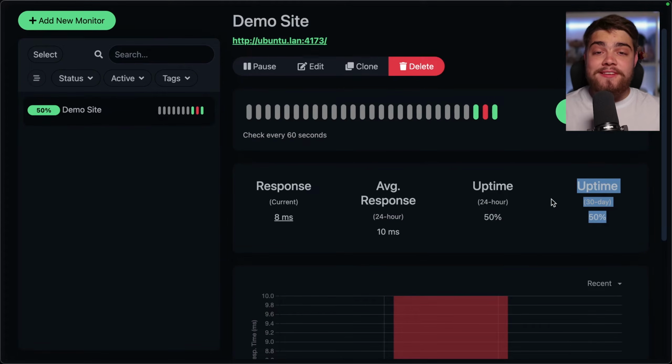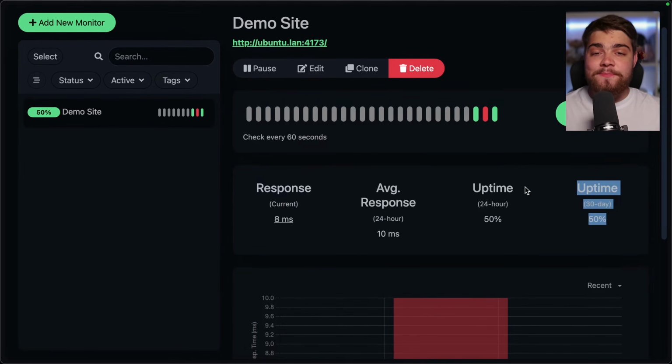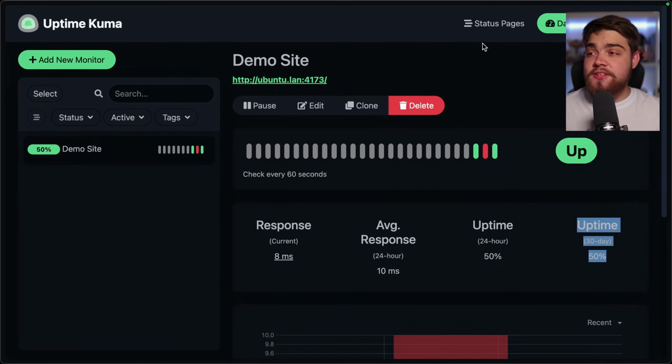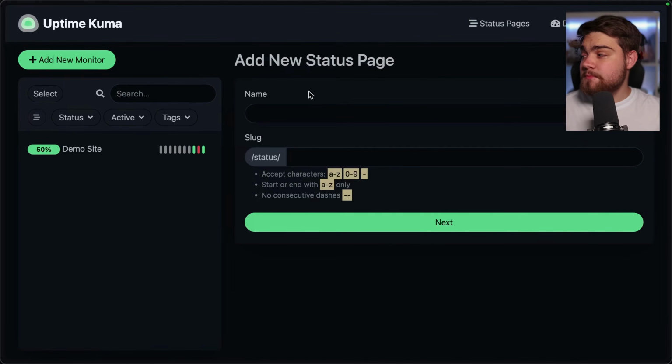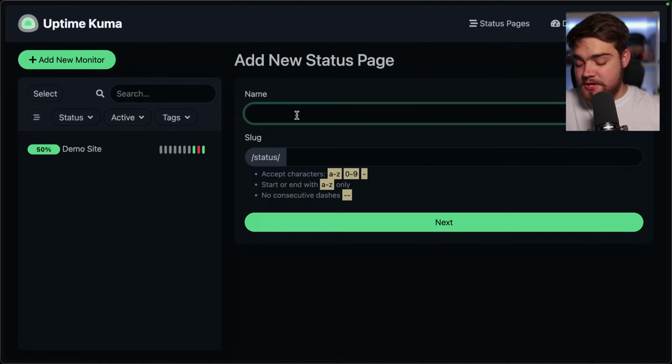Now, it's worth noting at the moment, all of this is only viewable by us as we're logged into the dashboard. If we want this to be public facing so that our users can see it, we need to create a status page. To do that, go to the top of the page here and click status pages here. Once you're on there, we can click new status page. And in here, just fill out the information such as name.